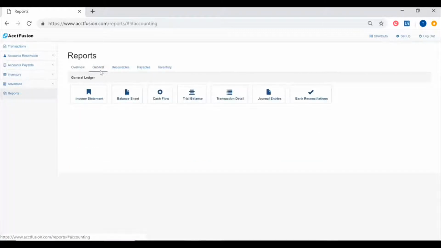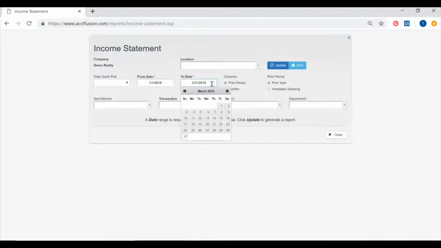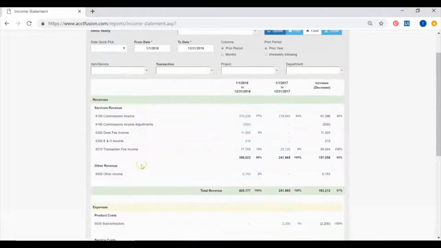If we click on General, you'll see these are the general accounting reports that you may want to use to see specific things about your business. We have the income statement, balance sheet, cash flow. For example, if we click on the income statement and we select last year's income statement, you'll see that we are now able to have a quick view of how our business is doing.